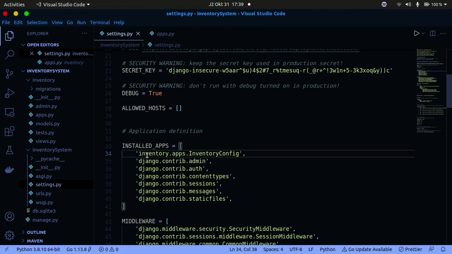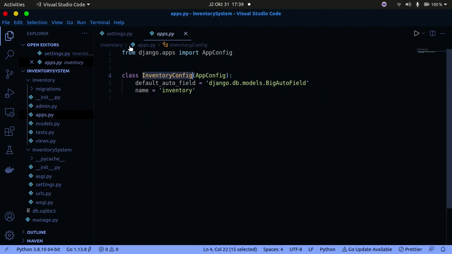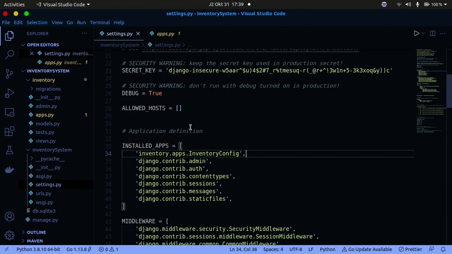You set it by the name of the folder of the app, and then .apps, which is this file here, and then you're referring to this class right here. So that's how you register a Django app inside of your Django project.